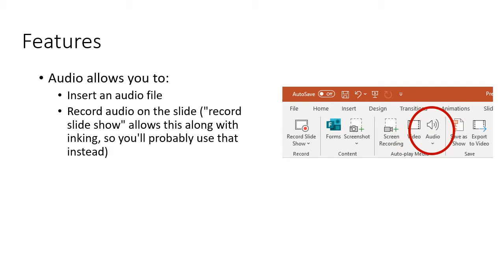Clicking the audio button allows you to either record audio or insert an audio file. And I don't know if you're really going to use that option too much, because when you're recording your slideshow, you're recording your audio as you go along, and it gives you the inking tool options, but it's still there and it's available. So if you have a separate audio file that you want to play, that might be how you go through inserting it.